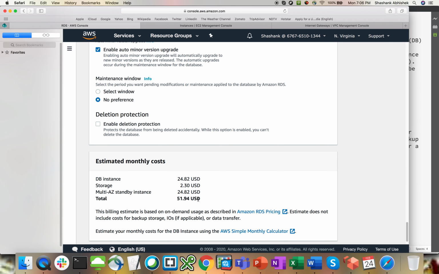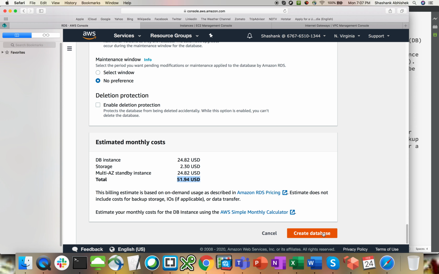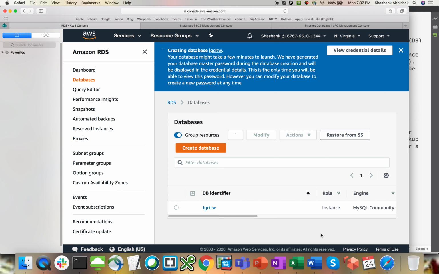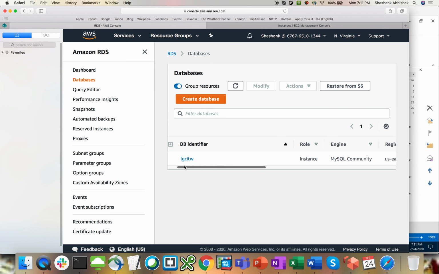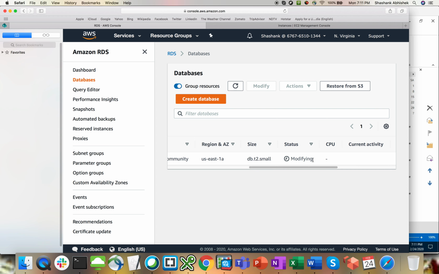You can see the costing for this particular instance is 51.94 USD. The DB instance, the one that we have created, is costing $24. Then the standby is again $24. Storage is quite less. In total, this is 51.94. So let's go ahead and create our database. Again, this will take some time, so I'm going to pause this video and resume it once this is done.